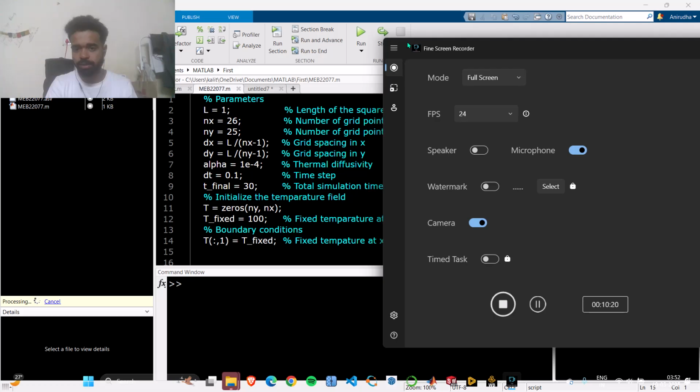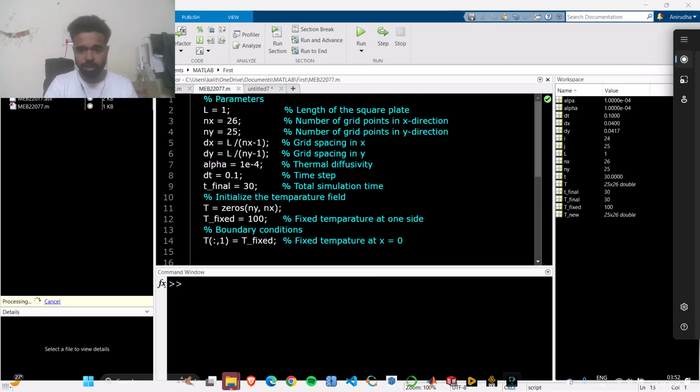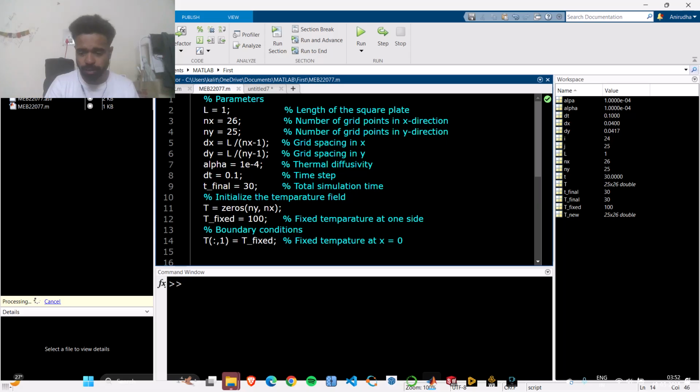I have to check my screen recorder after a while because it is giving some problem. So let's move to the MATLAB code. After defining the fixed temperature here, so fixed temperature is defined.